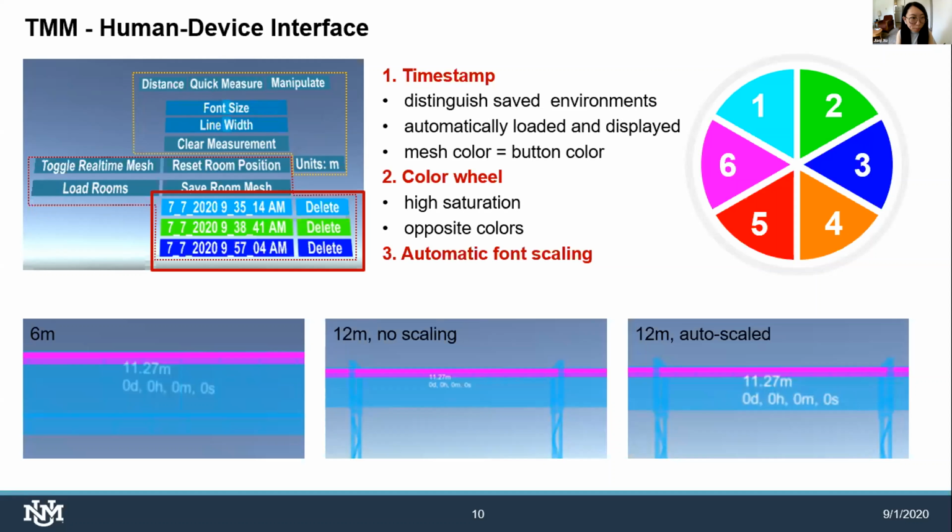The third one is the automatic font scaling. This is what we see at 6 meters distance, and this is what we see at 12 meters, where the fonts are obviously too small to read. So we designed the auto scaling function here. With it, the interface will adjust the font size automatically for the users, as you can see here.